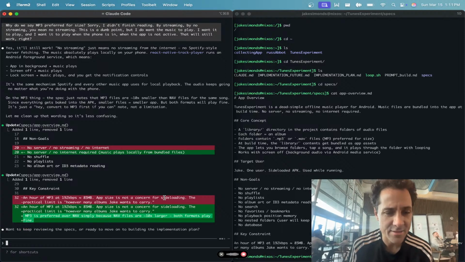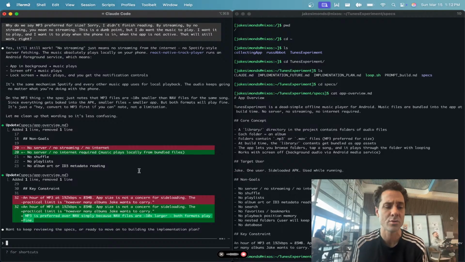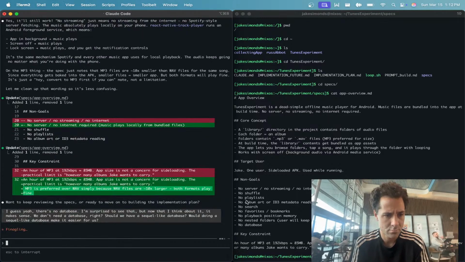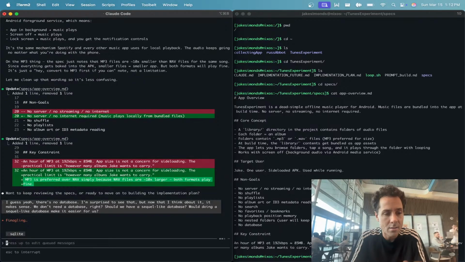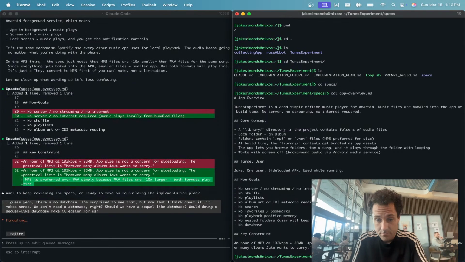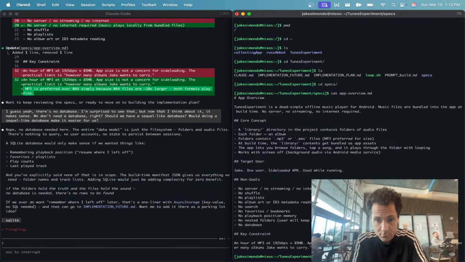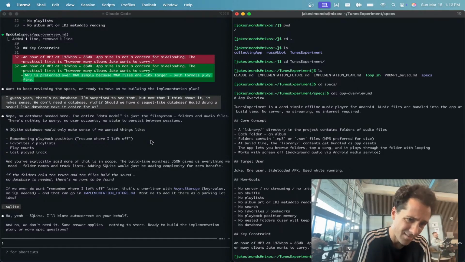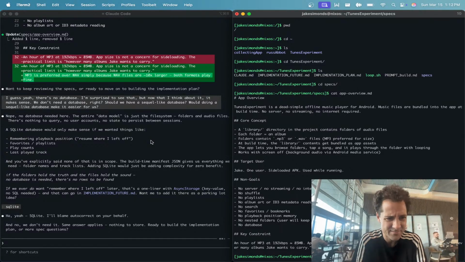I guess, yeah, there's no database. I'm surprised to see that, but now that I think about it, it makes sense. We don't need a database, right? Should we have a SQLite? Would doing a SQLite database make it easier for us? Since if we want things like, oh, I don't want any of that. Perfect.